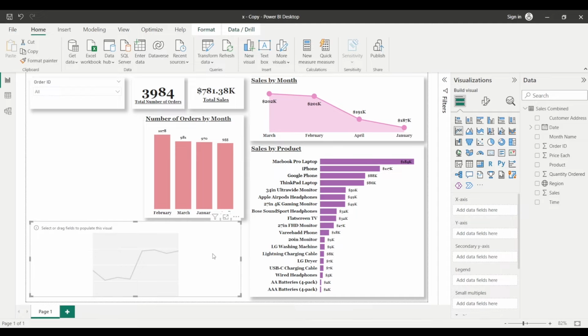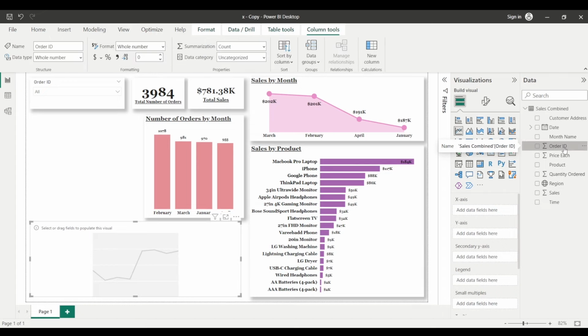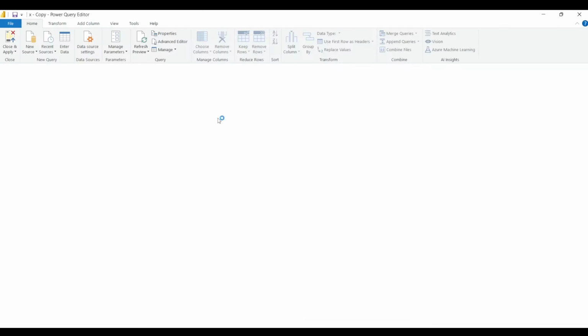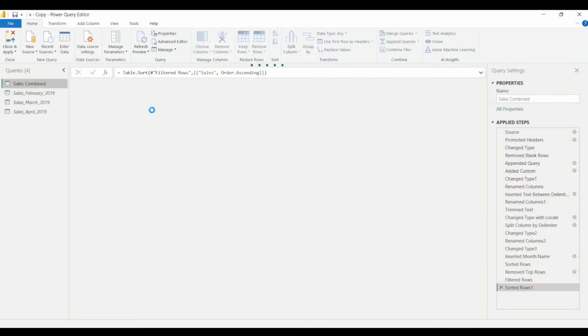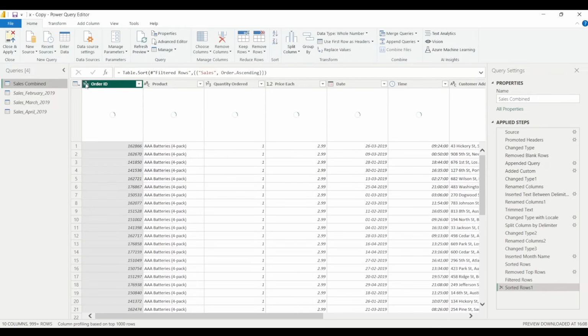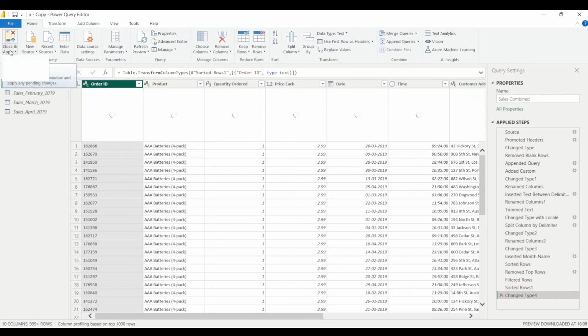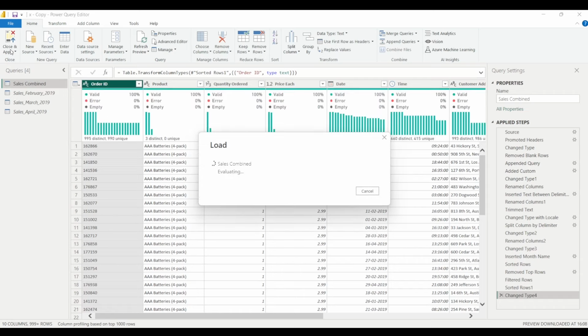So first of all, I've selected this line chart, and since I want to represent the number of the orders, I'll drag this order ID. Here the data type of the order ID column is a number, it's not a text data type. Let's say I want to make it text, so I'll go to the Power Query editor. Although that is not going to create any trouble here, I still want to keep it text. Apply changes. It may take some time, and let's go back to the report view.